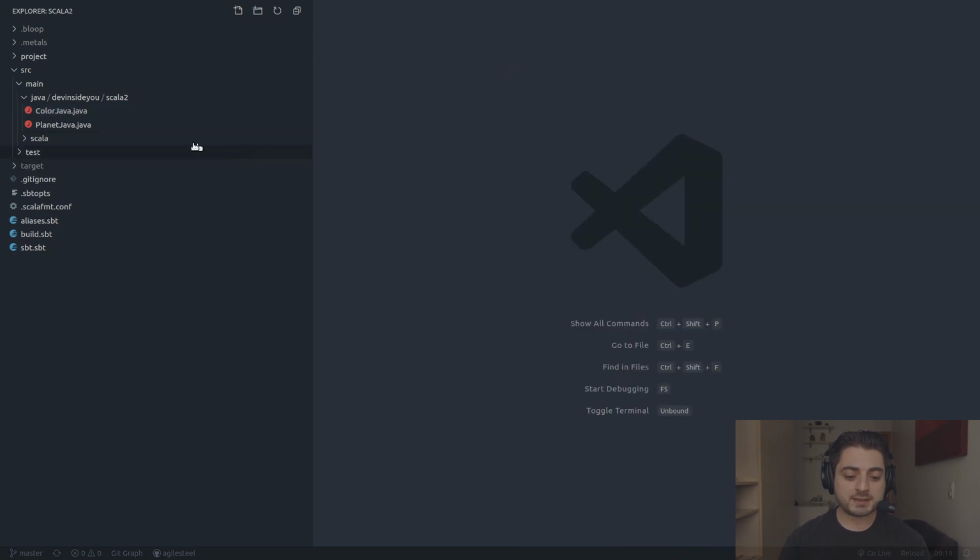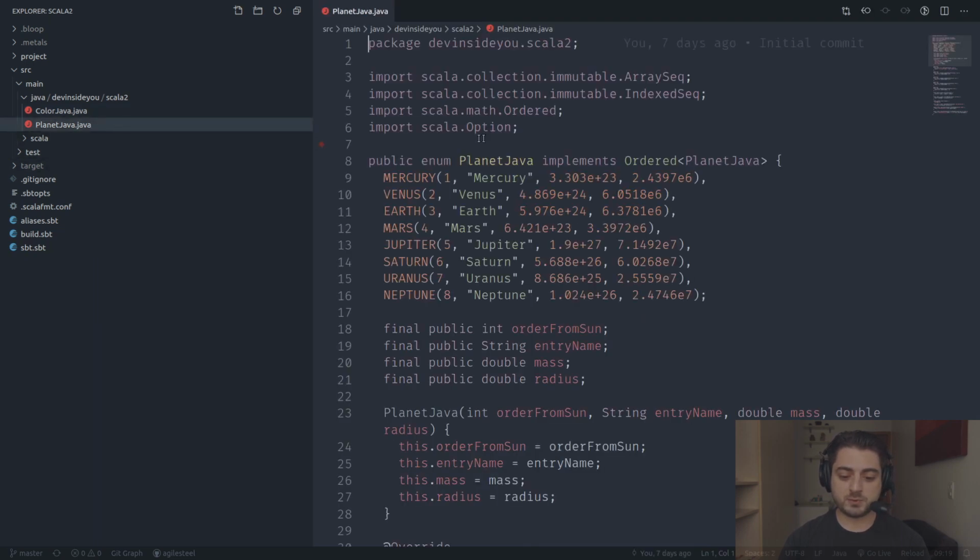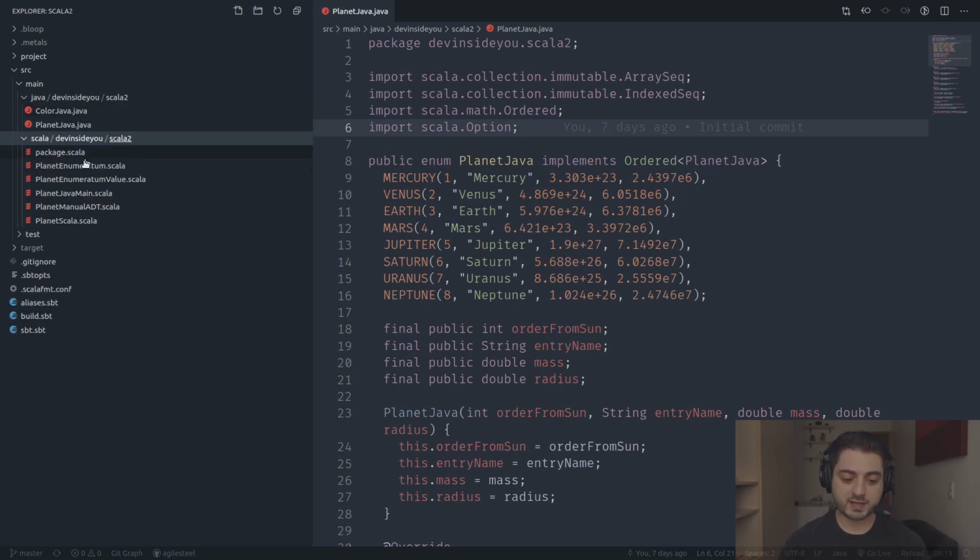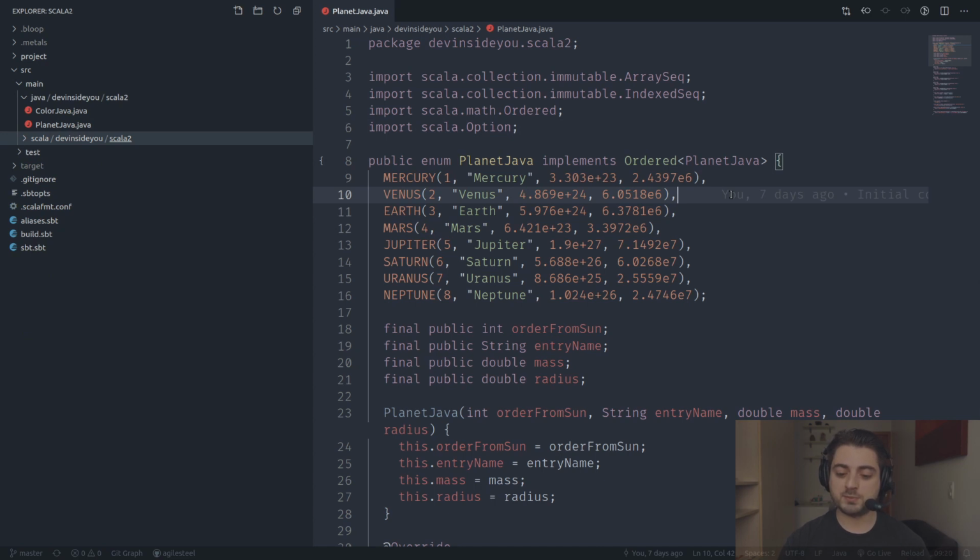All right, let's take a look at Planet Java, which is the Java encoding of enumeration, which is why it's called Planet Java. In the Scala folder, I have Planet Scala and Planet manual ADTs and so on. We're going to go through this a bit later. Okay, so this is the typical example that you will find in most tutorials about enumerations. It's the encoding of planets. They have the order from the sun, they have the name of the planet, and they have the mass, and they have the radius.